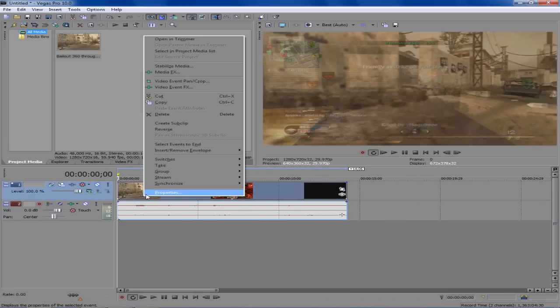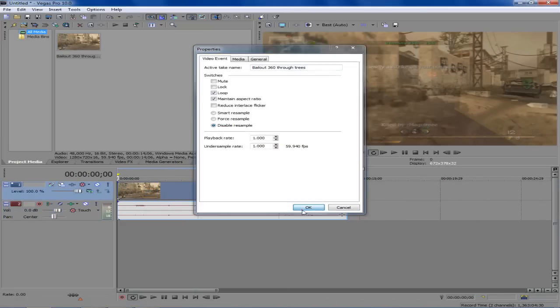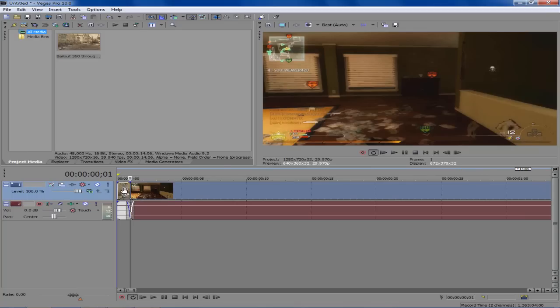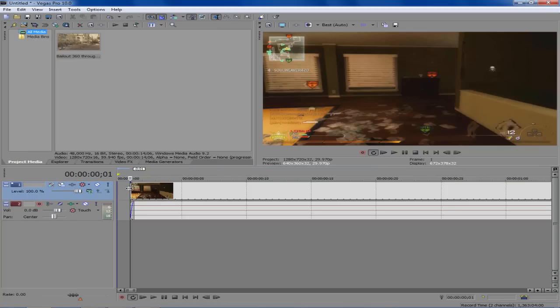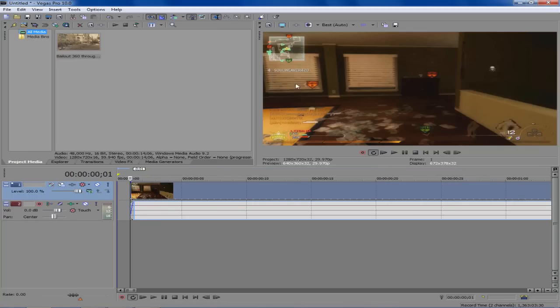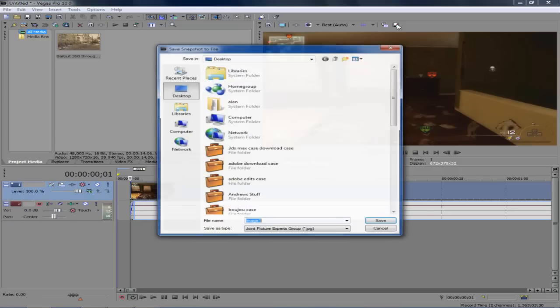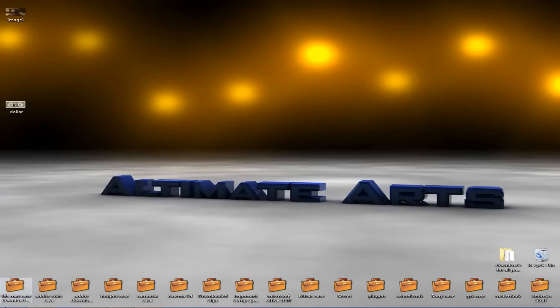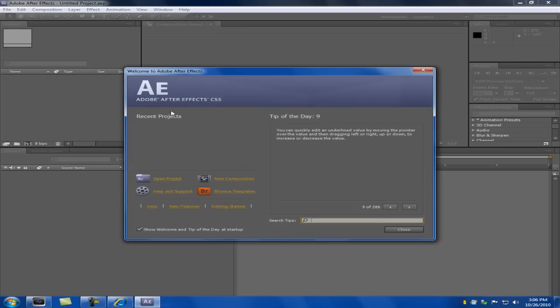So I just imported my clip. I'm going to go to disable resample. I'm going to go one frame over and delete the frame ahead of it because I don't need that. If you go up right here to the floppy disk, click Save Snapshot of File. That's going to save it as a single image. I'm just going to save that to my desktop and open up Adobe After Effects.